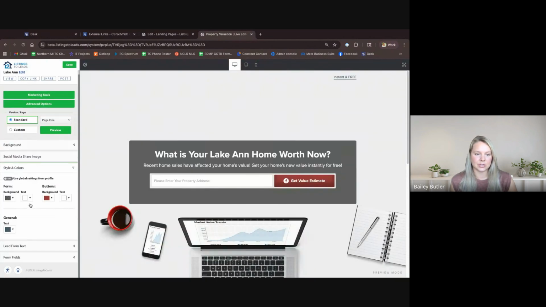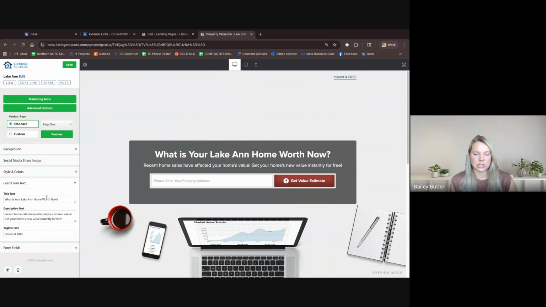Okay, and then you can also change the style and colors. So you can change the button color, the text color. You can change the text, so it's going to default to what is your Lake Ann home worth now. You can change that if you want, although that is pretty straightforward. Same thing with the description text below that. Recent home sales have affected your home's value. Get your home's new value instantly for free. Pretty good, but if you want to change it, you're more than welcome to.